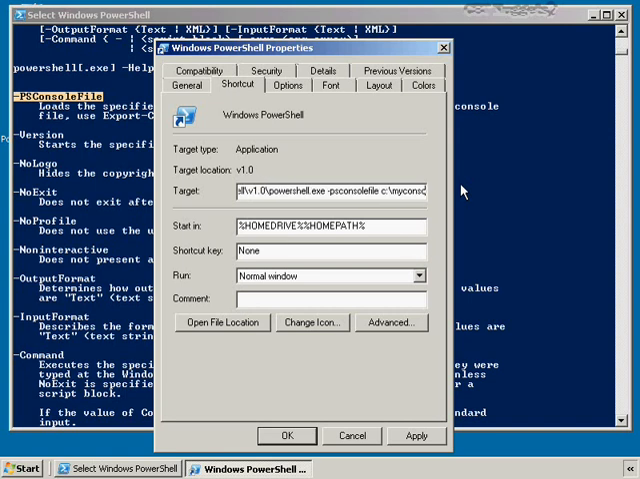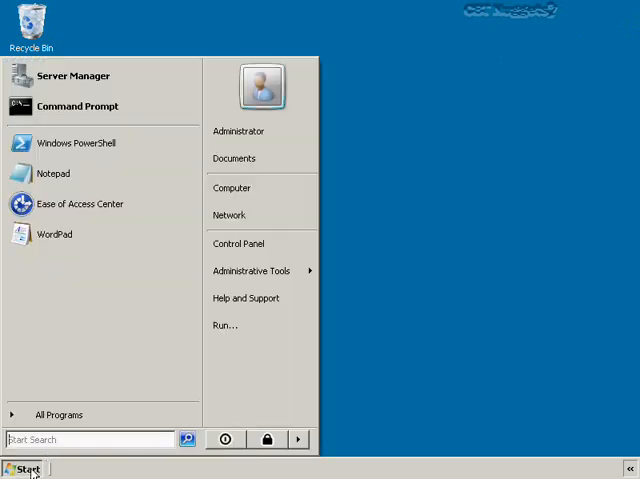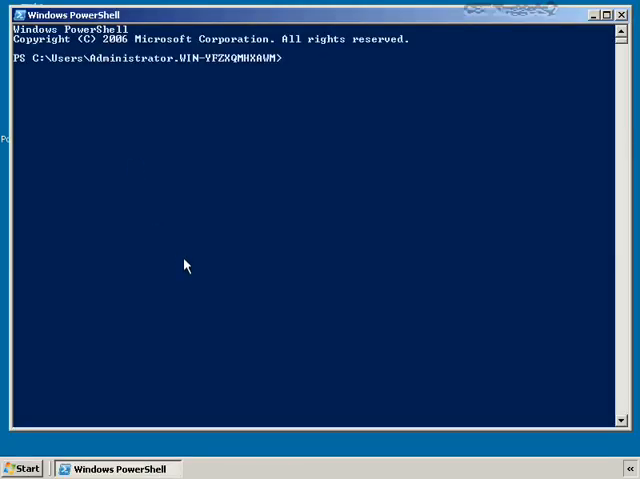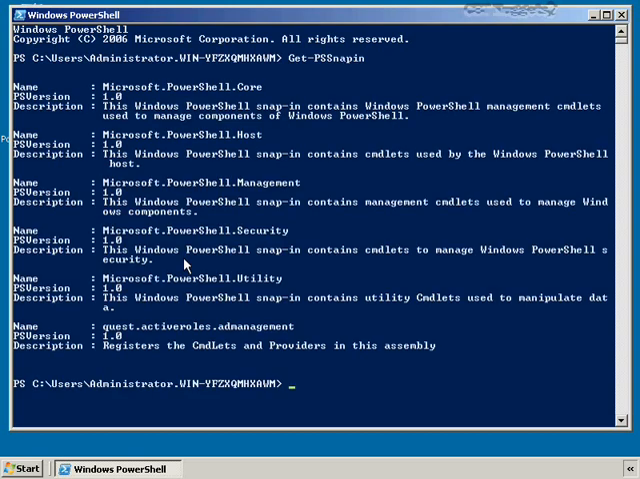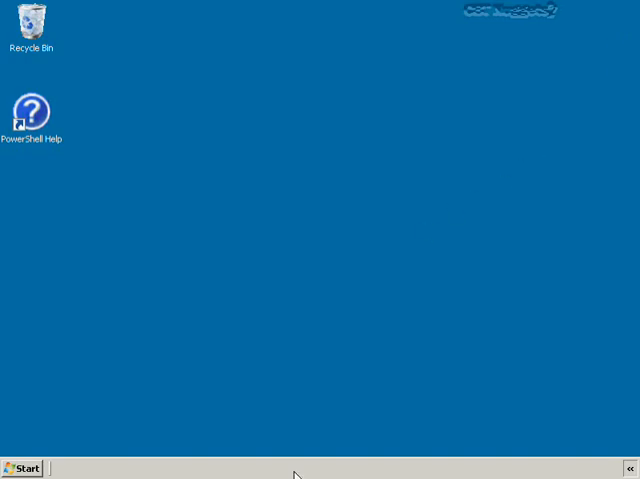Now, because I've already put this snap-in add into my profile, I'm not going to modify the shortcut. Instead, let's just close the shell, reopen it, let the profile do its job, Get-PSSnapin, and there it is. So it actually did load from my profile. So you've got a couple of ways that you can have the shell customized to do whatever you want and have whatever functionality you need every single time you load it up.